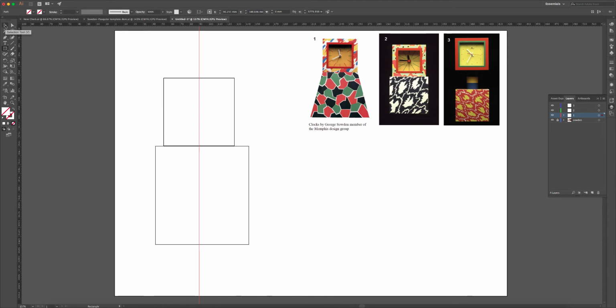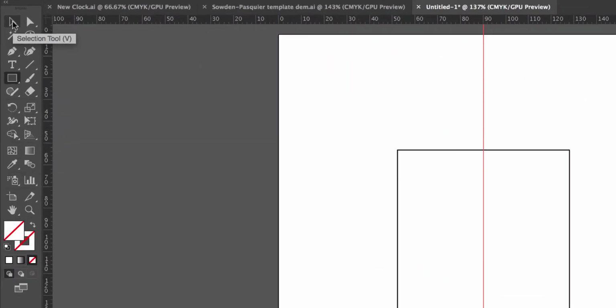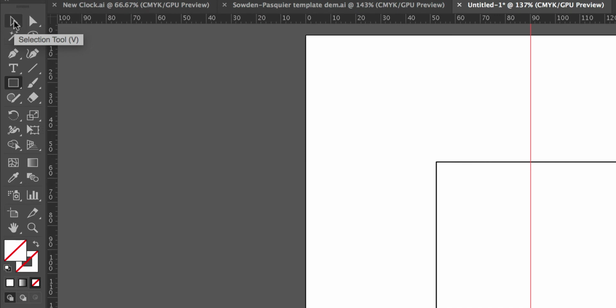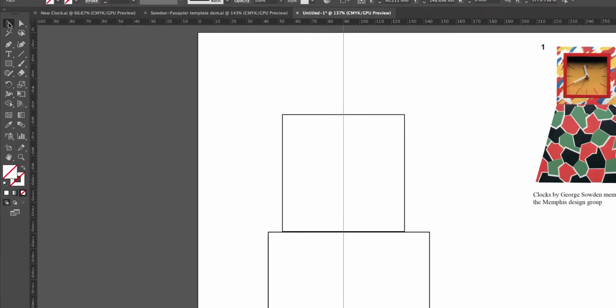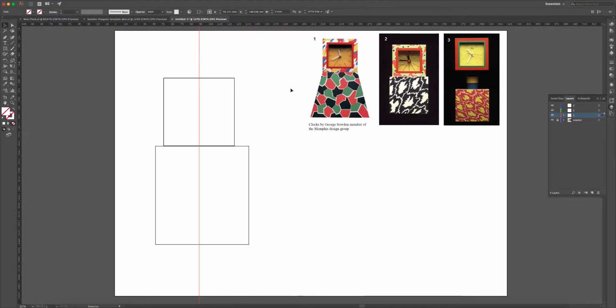Now we can go to the selection tool right at the very top. It's the black arrow, not to be confused with the direct selection tool, which is the white arrow. I'll introduce that later. But what we want to do is have the bottom rectangle moved across, so it's aligned with the guide. I'm just using the arrows on the keyboard. There we go, so they're nicely aligned.